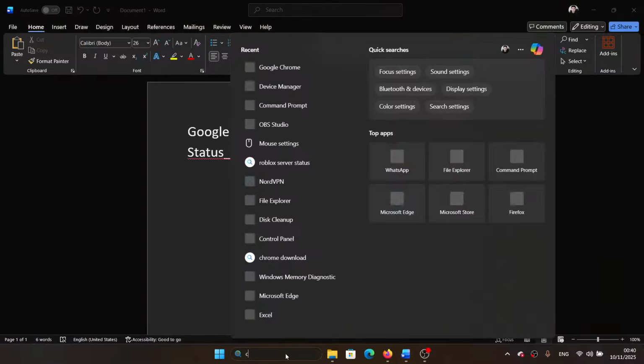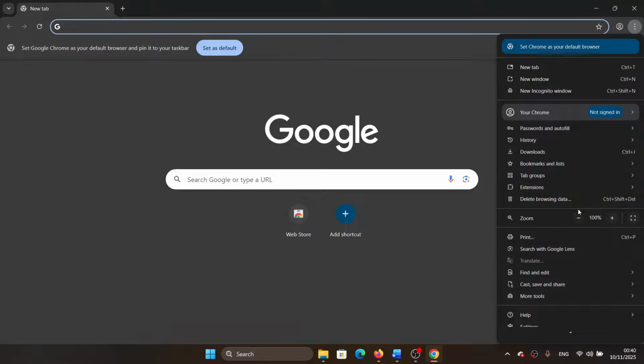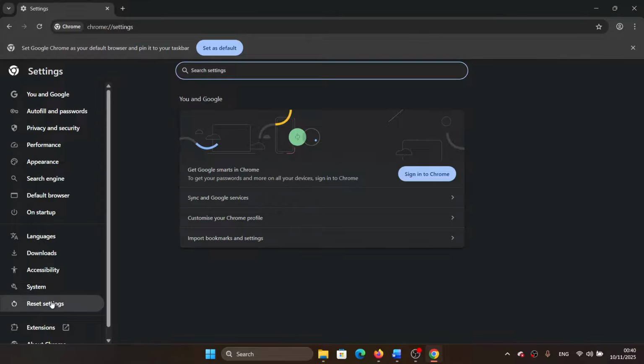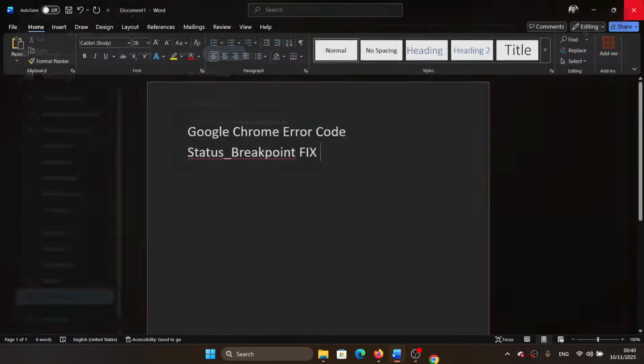If it does not fix the problem, then search for Chrome once again. Open Google Chrome. Click on these three dots at the top right corner. Select settings. Select reset settings. Click on restore settings to the original defaults and reset settings.